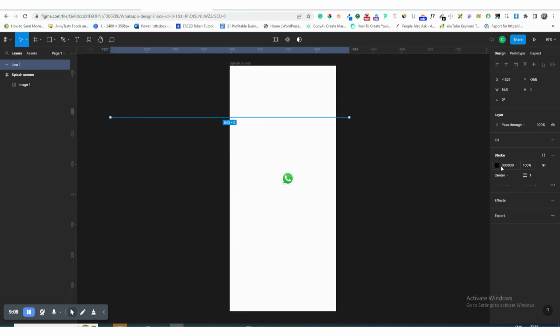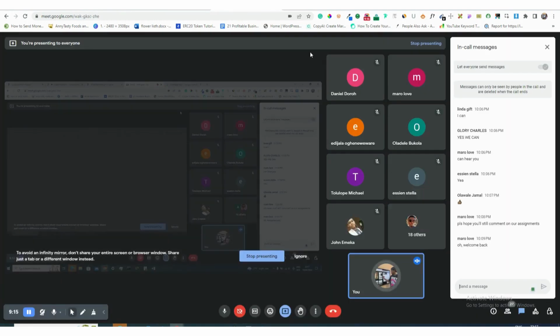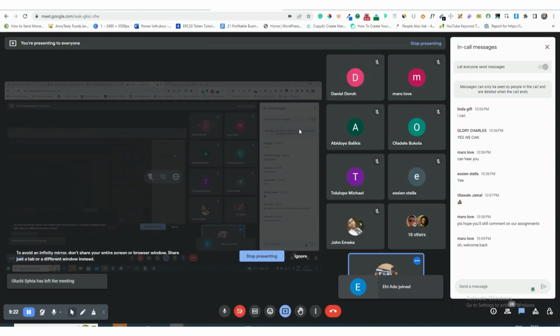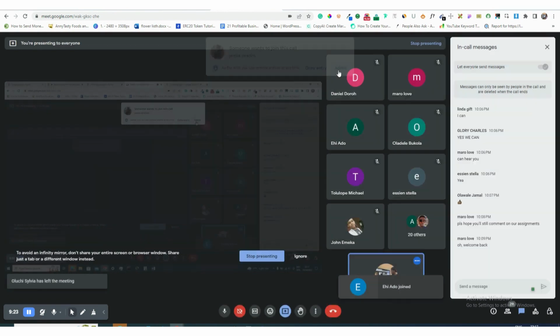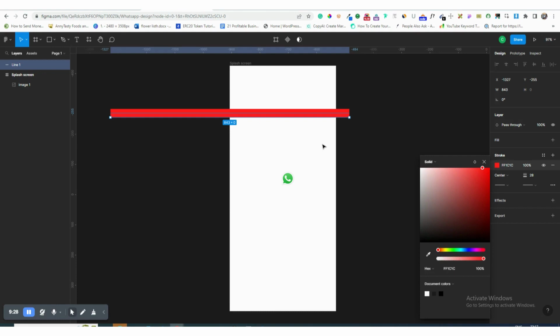Right? Let me just make this, let's say, red. Increase the size. So horizontal is left to right, and vertical is up to down. Okay, let's move. Horizontal is left to right, and then vertical is up to down.